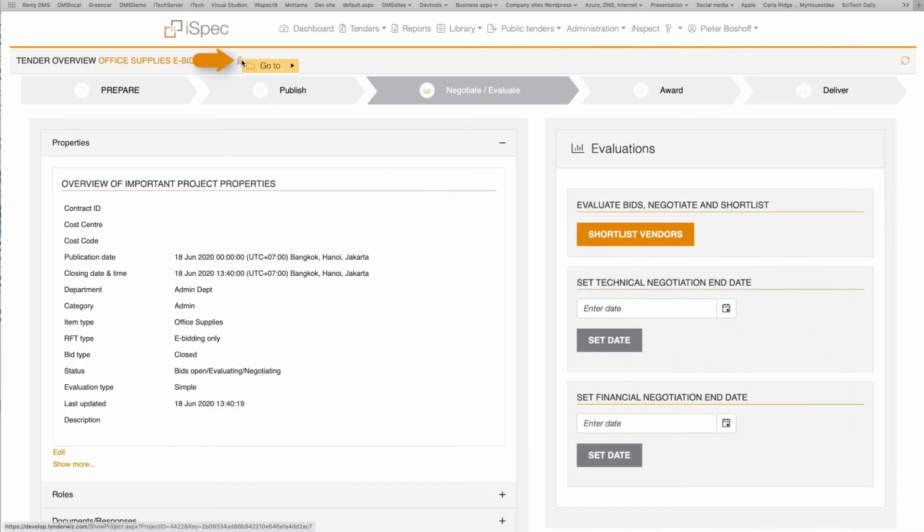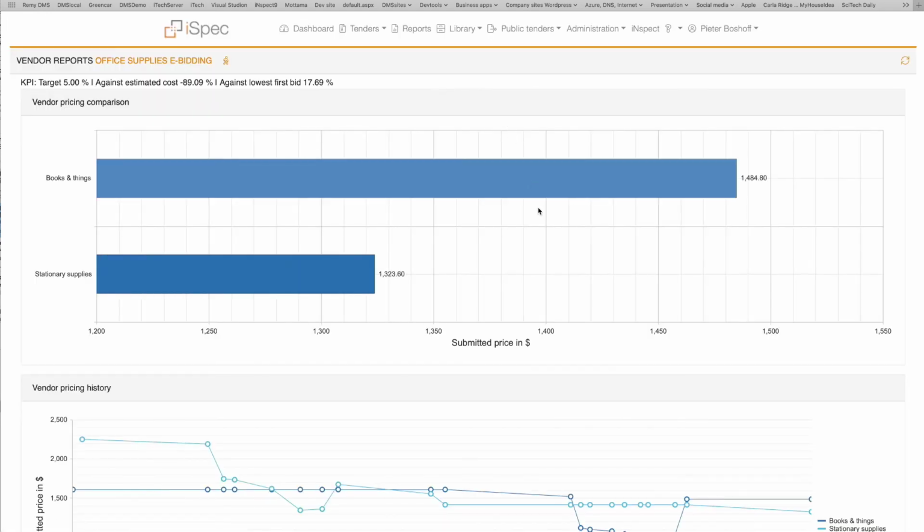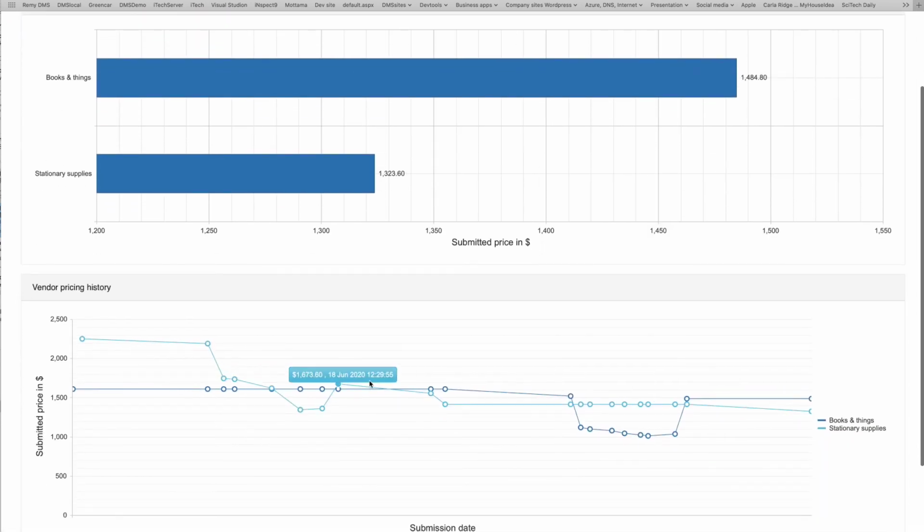If you want to do a reverse action or e-bidding tender, you can invite vendors to bid against each other and watch the action live as they try to outbid each other.